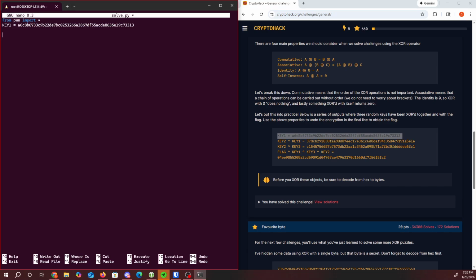Now what we want to be able to do next is, so we already know key 1 is equal to that value. So we could just put it in quotes. And it says before you XOR these, be sure to decode from hex to bytes. So that's pretty easy. So from hex to bytes, we can just do bytes dot fromhex, and then just wrap this around like that.